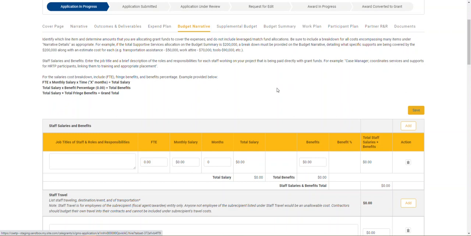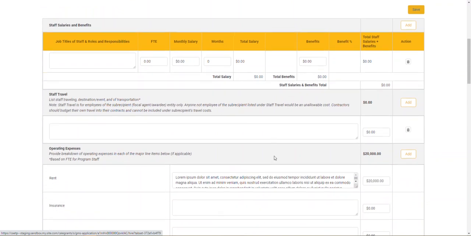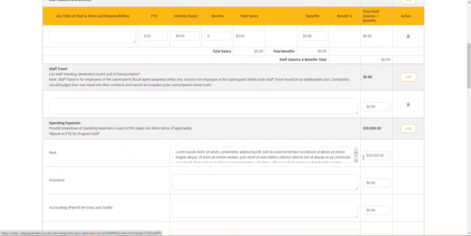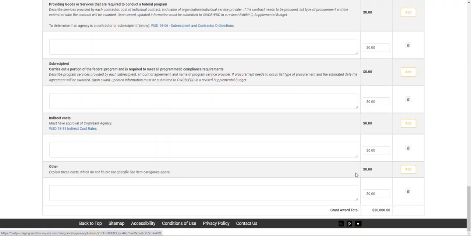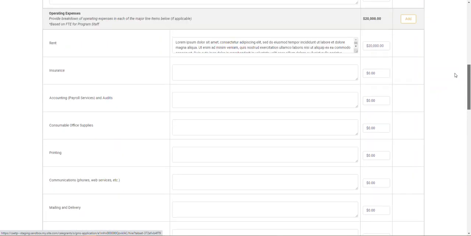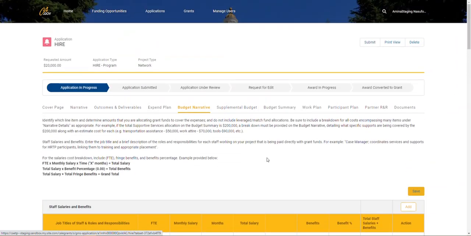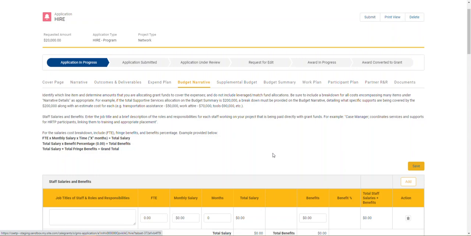Note that the amount listed on the expend plan should reflect on your budget narrative. So for example, once I fill out my fields, as I scroll down, my grant award total will equal $20,000. This $20,000 is the same value as in my expend plan. Once I'm finished filling out my budget narrative, I will select Save.